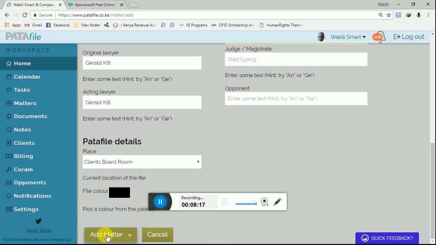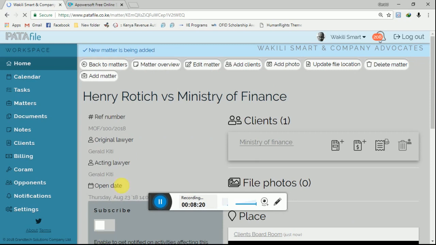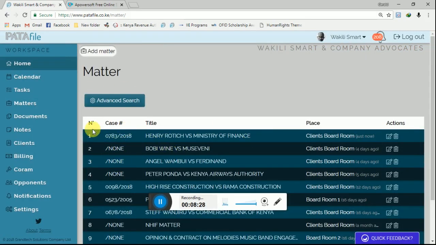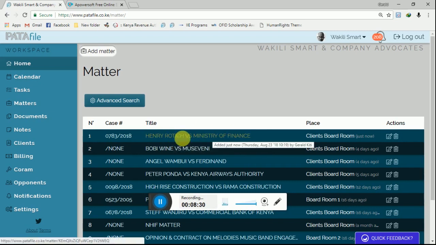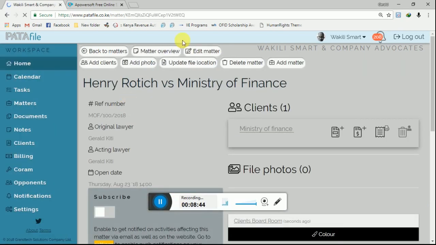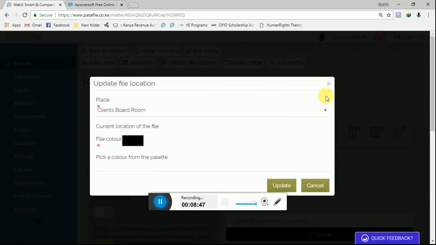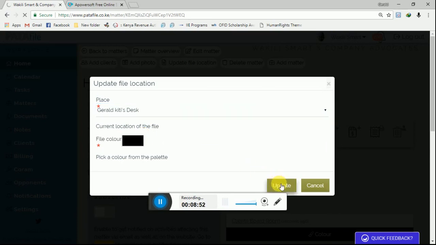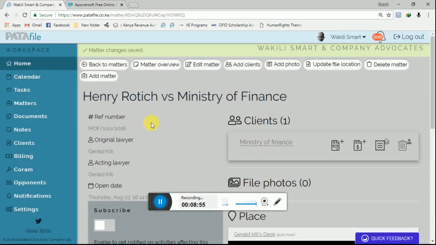All right. So after that, you add matter. So you see you have your matter right there. When you go to matters, it will be listed right there. So you know the case number is 783 of 2018, Henry Rotich versus Finance Ministry. It's at the client's boardroom. So for instance, this again is something that you must have inputted in the settings. So if you want to move it, you come and update file location. So if it's on my desk, I'll come and say it's on Gerald Skitty's desk and update. And everyone in the firm will know where the file is.